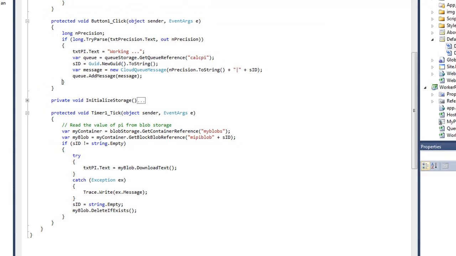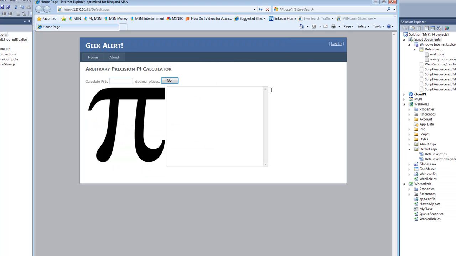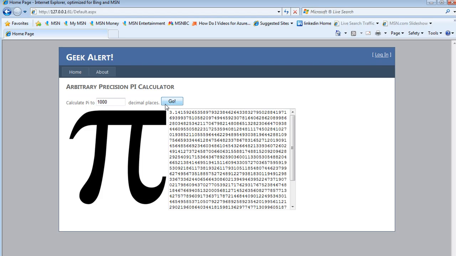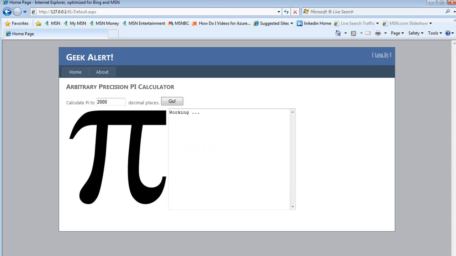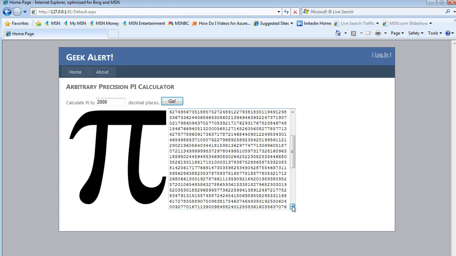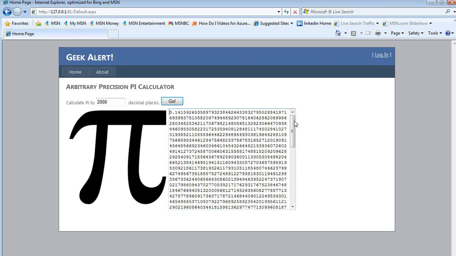And we'll start it up here. Okay, so let's say I want to calculate pi to 1,000. And there it is. So that worked not too bad, and we can go to 2,000, where obviously the calculation takes longer, the greater the number of digits of precision we ask for.